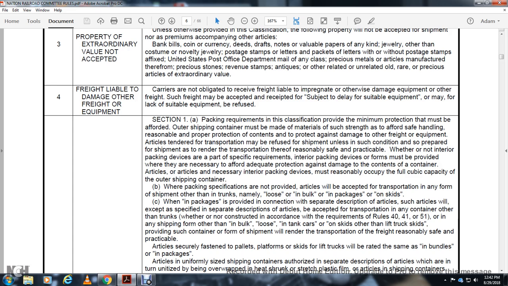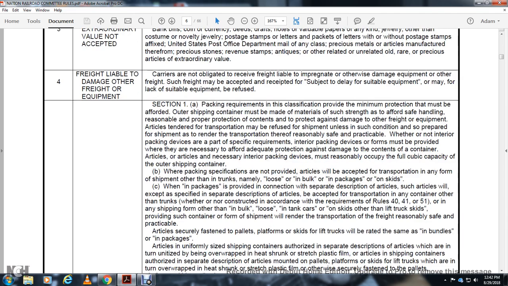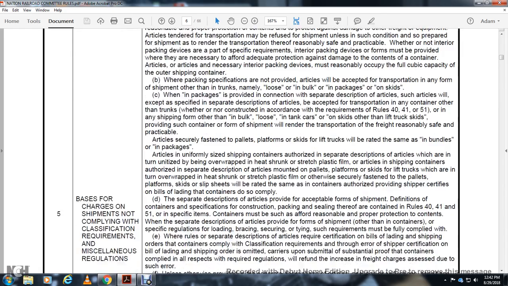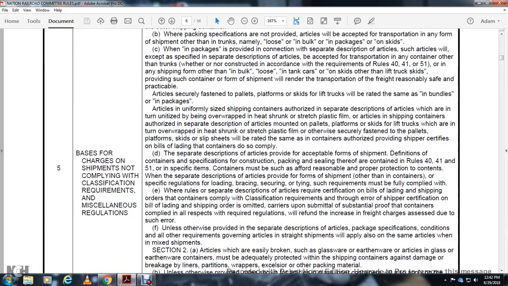Any shipment other than bulk or loose, on tanker cars, skids, or other lift truck skids, provided such container or form of shipment will render transportation of the freight reasonably safe and practicable. Articles securely fastened to pallets, platforms, or skids for lift trucks will be rated the same as in bundles or in packages. Articles uniform in shape and size, in shipping containers authorized by the separate description of the articles, being wrapped with heat shrunk, stretched plastic film.